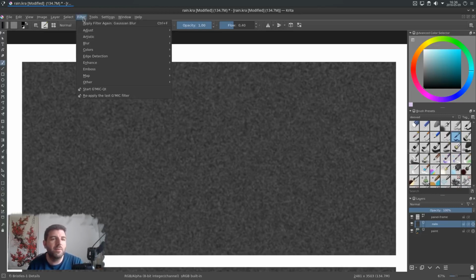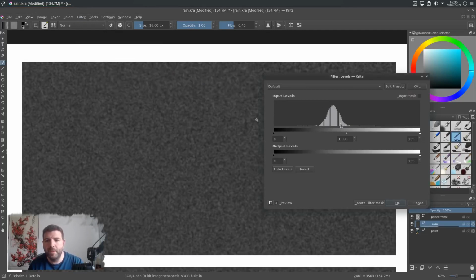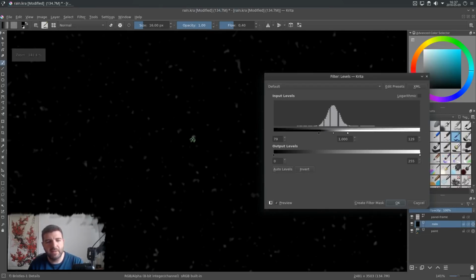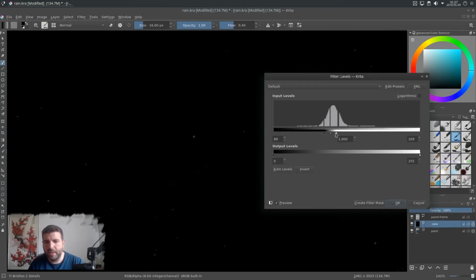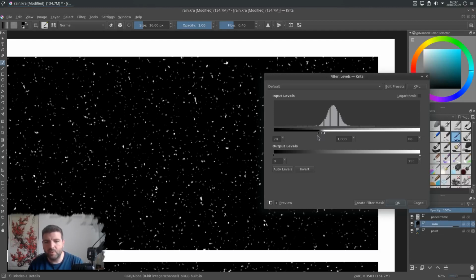So I'm going to Filter, Adjust, and Levels, and here you can see all the dots. I'm just moving the black and the white points to select only them by the contrast. And here you can already work on the density of your rain. The particles are not in motion, but it's like dots. So I want quite a lot, and quite a good contrast with them, like these white points. And I will press OK.